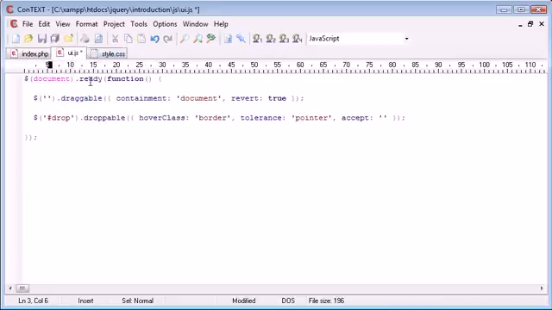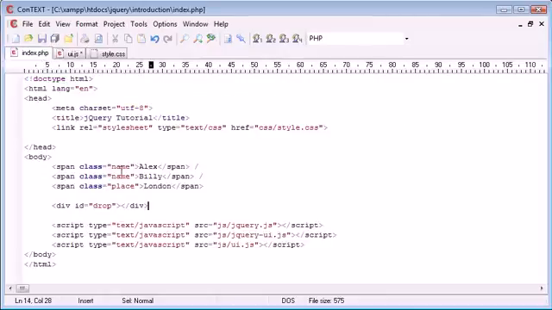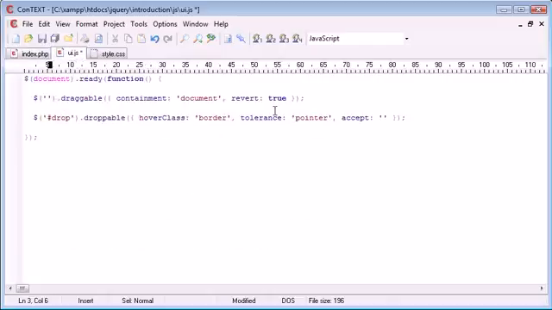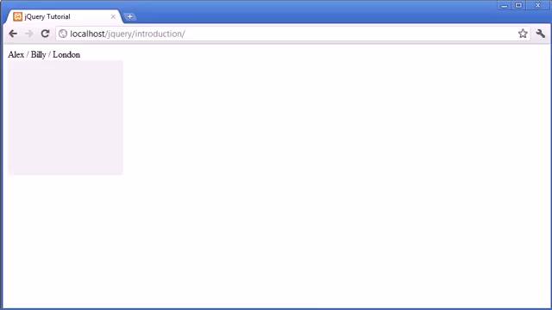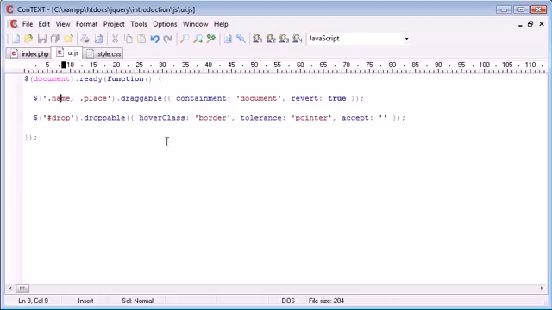Inside here, I'm essentially just going to allow both of our class names, name and place, to be draggable. So we say name, comma, and then place. Now that we have name and place draggable, London is also draggable as well, that's the place. Containment is within the document, and they both revert back to their original position.